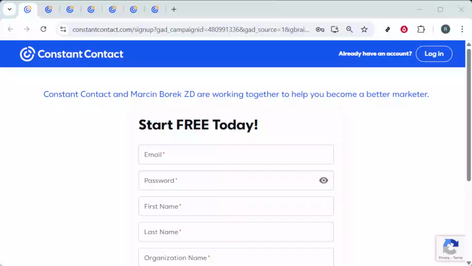In today's video, I'm going to teach you how to create a newsletter using Constant Contact. This is a powerful tool for engaging with your audience, and by the end of this tutorial, you'll be able to confidently craft and save your own newsletter drafts. Let's dive right in. First, open up your web browser and search for Constant Contact on Google.